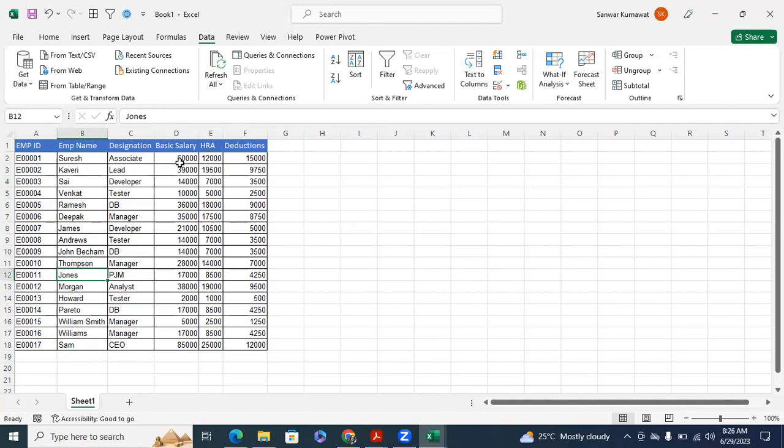What is Suresh's salary again? 60. What is Kaveri's basic salary? Suresh 60, Kaveri 39. Just remember these two figures.